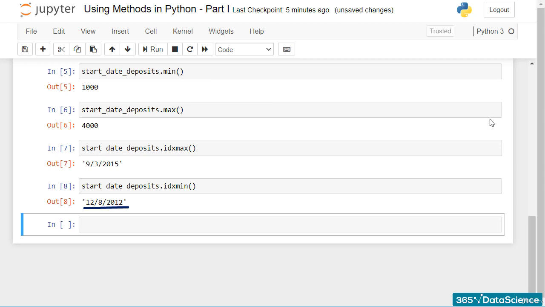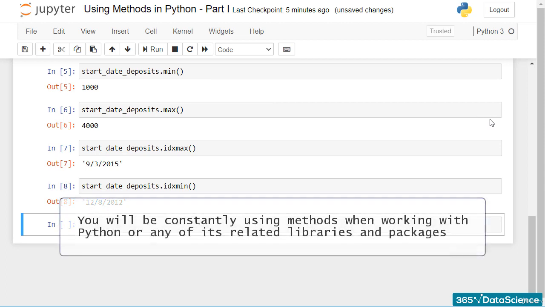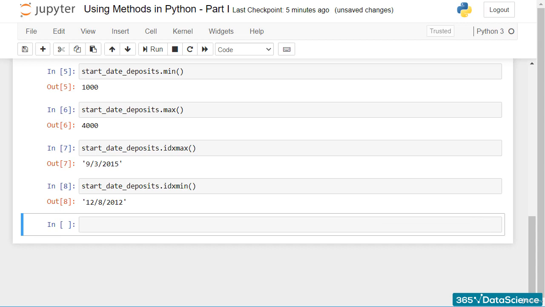You see? Perfect! You will be constantly using methods when working with Python or any of its related libraries and packages. Therefore, please make sure to solidify your understanding of this concept by completing the exercises attached to this lecture and rewatching parts of this video if necessary. In the next one, we will continue our discussion on the same topic. See you there.